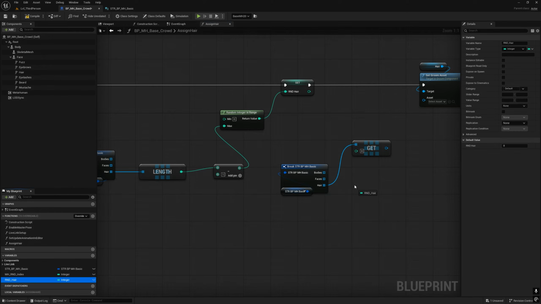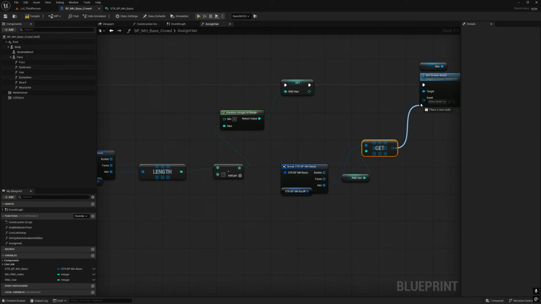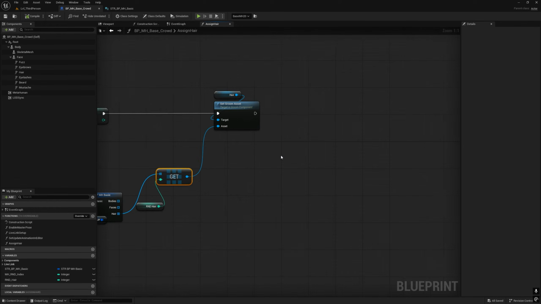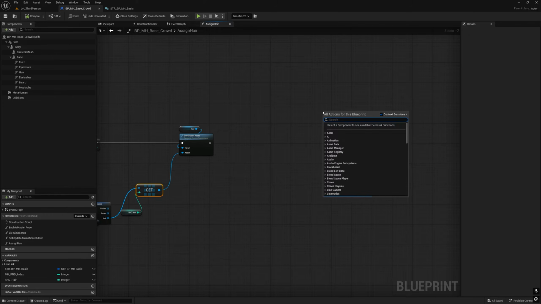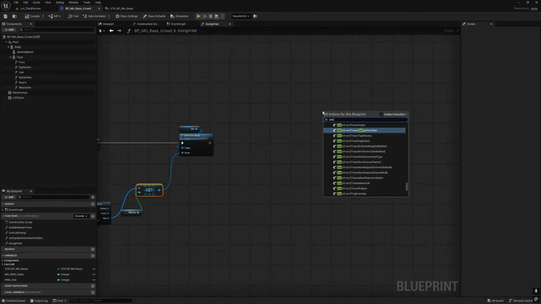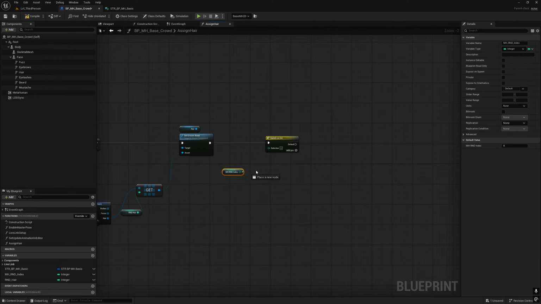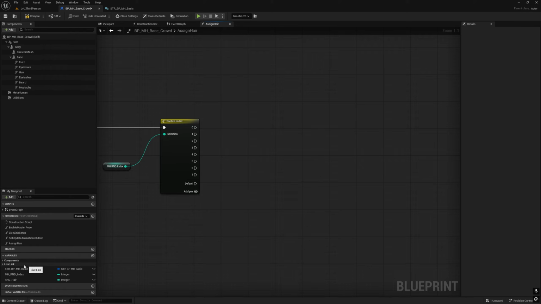Take our random integer. Then we have to set the relative binding asset. Create a switch on int node. The variable of the selection has to be the random integer of the metahuman. So add 7 pins to the node.